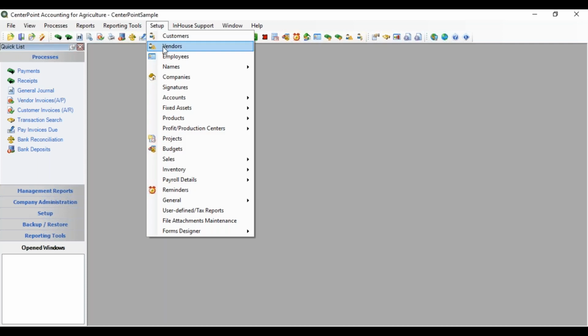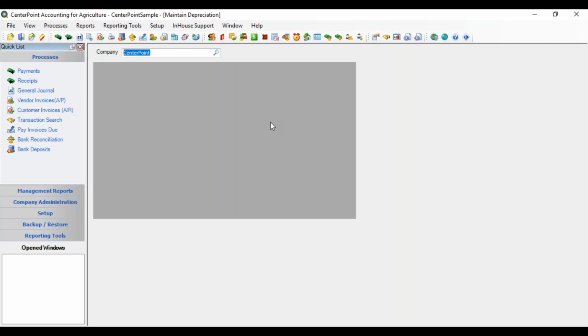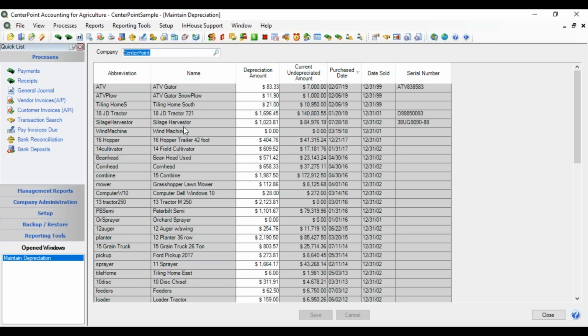Select Setup, Fixed Assets, and Maintain Depreciation. That displays a list of our fixed assets and the depreciation amount currently assigned. You can make any changes here if you need to by just clicking in the grid and making a change. If you make a change, you'll want to click Save.